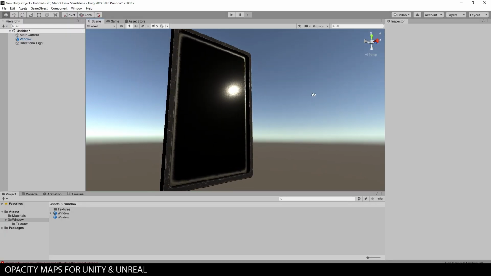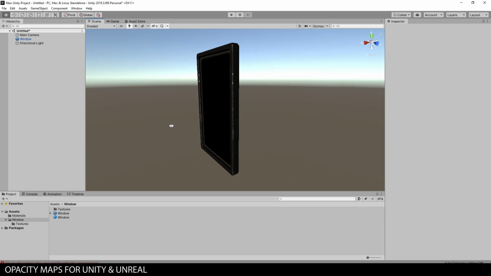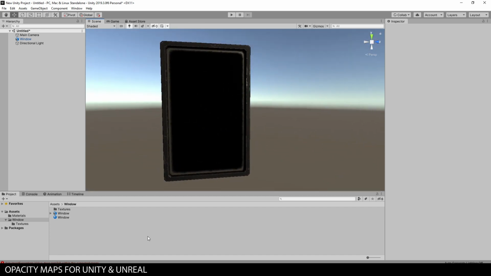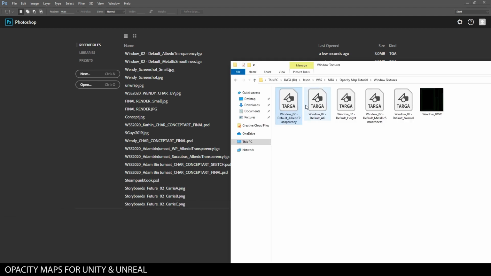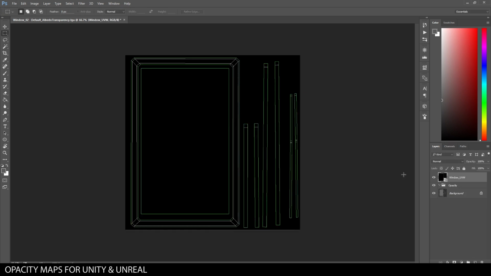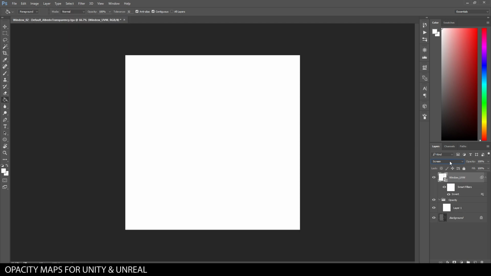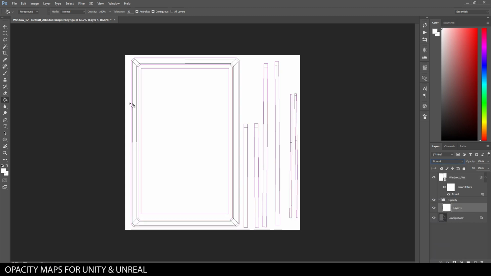Alright, I have imported the model and textures into my Unity scene, but I want the glass on the window to be translucent. One approach is to create the opacity map using Photoshop. I open the albedo targa file that I've exported from the Substance Painter software, and I also import in the UV file that I rendered using 3D Studio Max. I invert the colors on the UV file and set it to a multiply blend mode so that I can reference it later. Next, I create a layer folder and name it opacity.